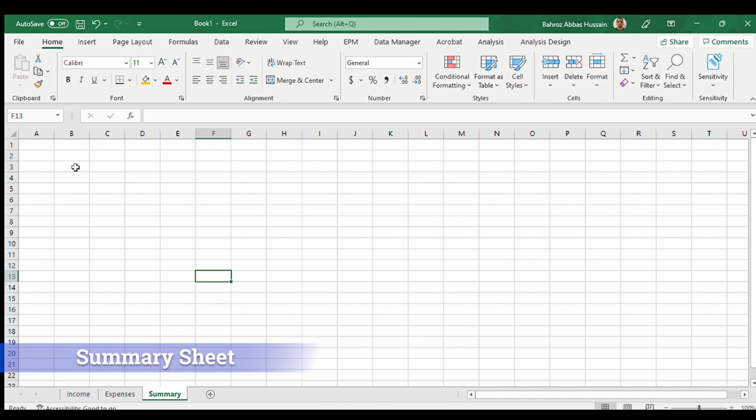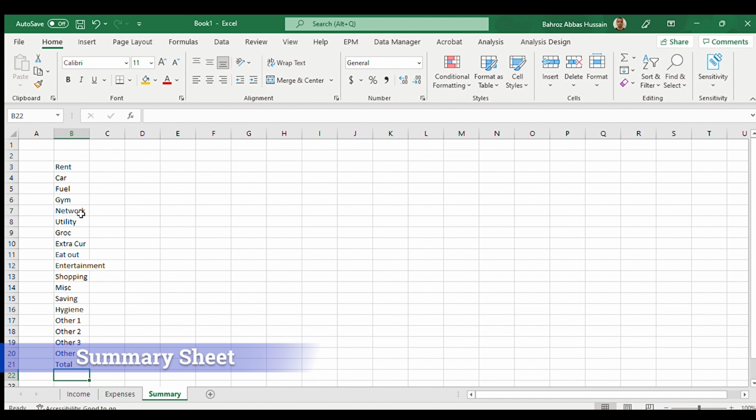Now we go on the summary sheet, and here we'll need to put down all the buckets that we want to collect our expenses into. So the buckets that I usually use are rent, car, this includes insurance and car installments in case it is on financing or lease, fuel. Then I have gym expenses, network expenses.